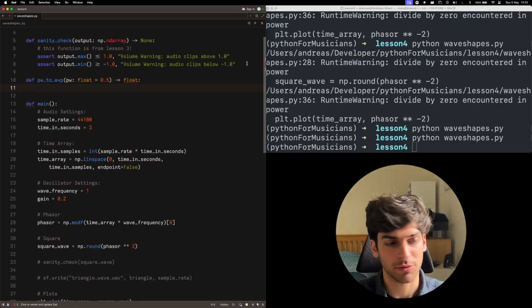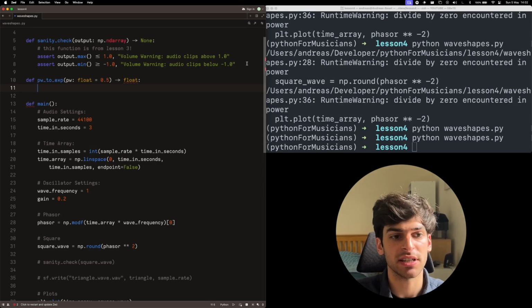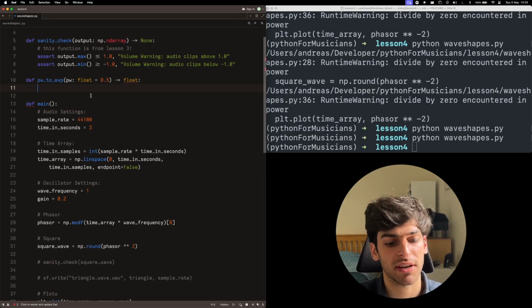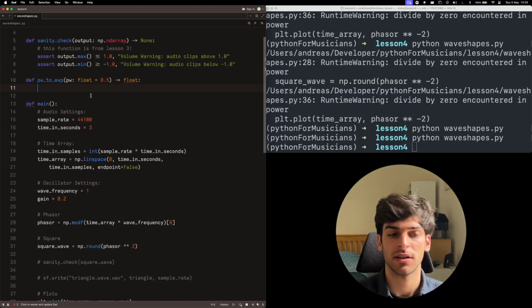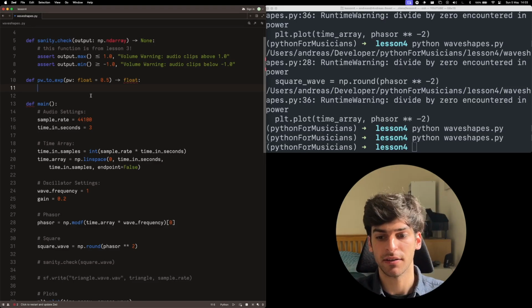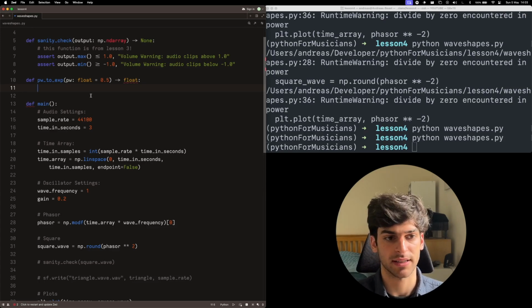There are two things that we need to make sure of. We essentially need to make sure that the pulse width given is in the range 0 to 1. And it needs to be a hard limit, because if it's 0 or if it is 1, the resulting phasor is going to be a straight line, either at 0 or at 1, and that's not ideal.